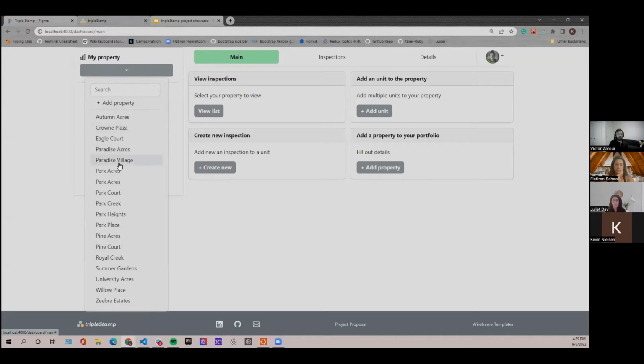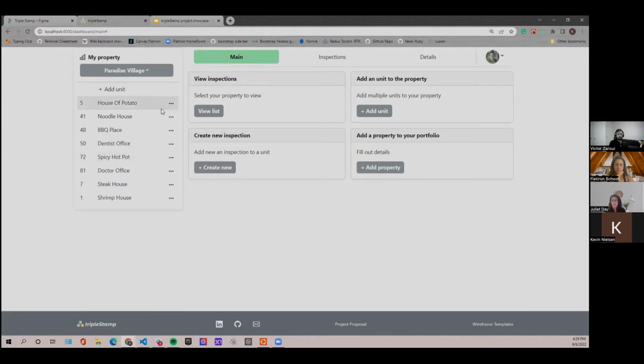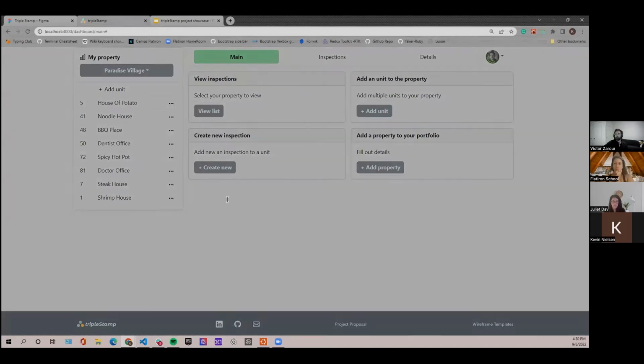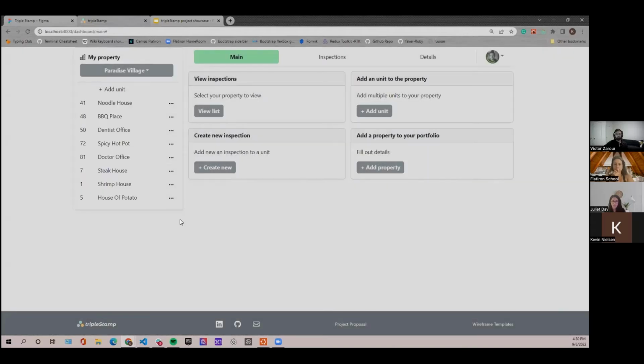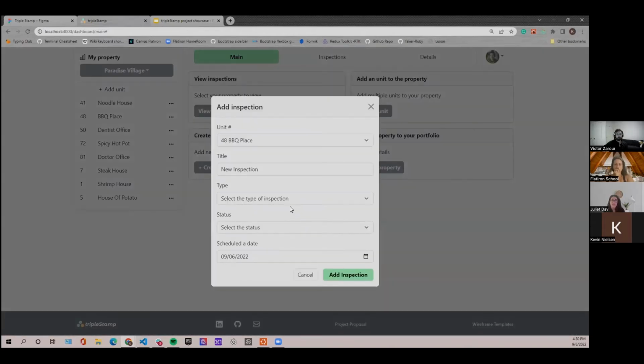And let's go to Paradise Village. Sounds like a fun place. Here you have the list of your units with a unit number and the labels, which is optional. You can edit it, change the information. It updates right away.